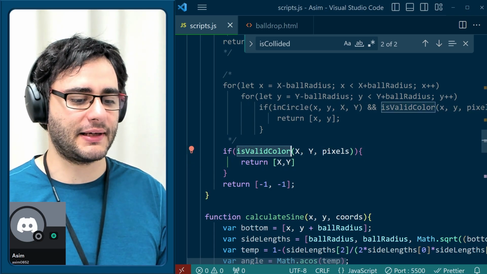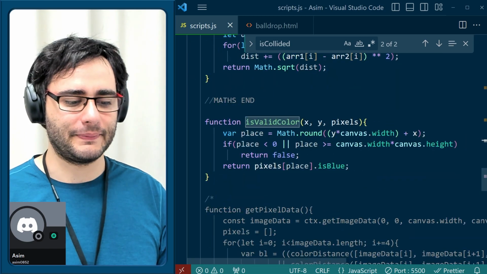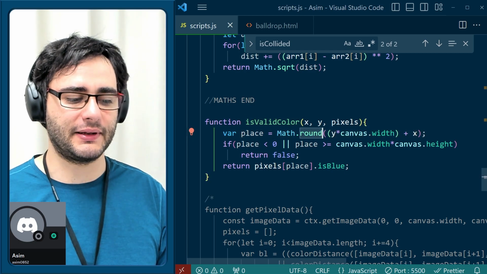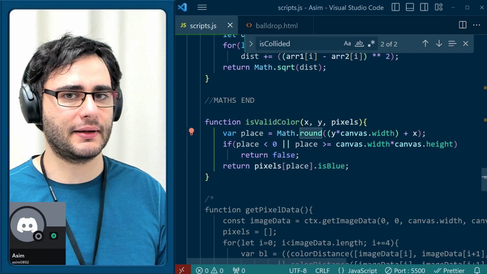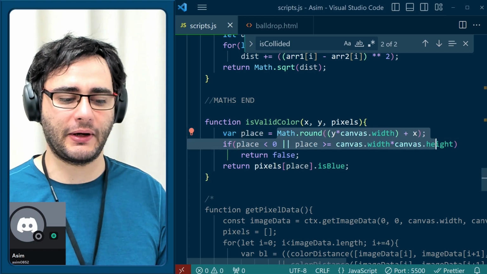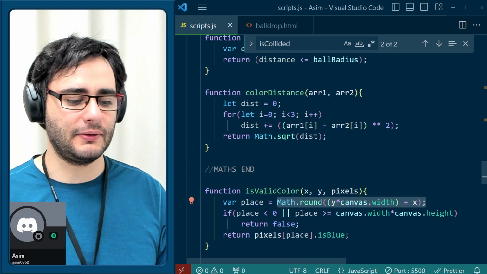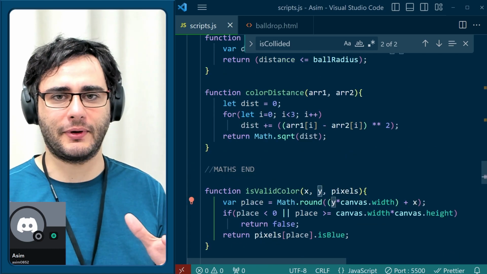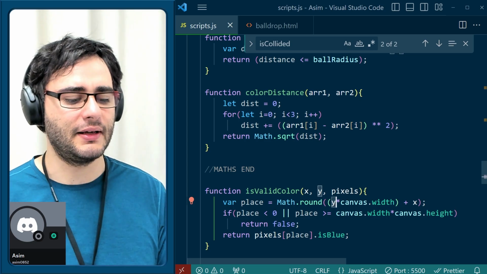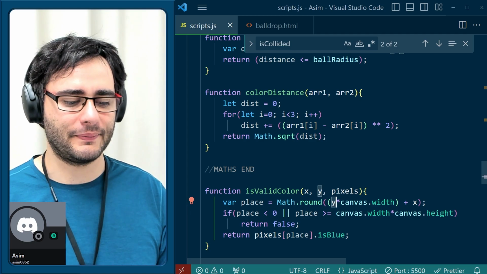So the issue might be inside of this is valid color, and it took me a while to figure it out. Problem is here, and there are many problems with this code. Things that to you are clear, but to others are not. Like, what is this place and what is this calculation doing? And if you're familiar with these things, then you do know that this kind of resembles how you transform the long array of the image data into an XY coordinate and vice versa. But the problem is that a multiplication by 4 is missing here.